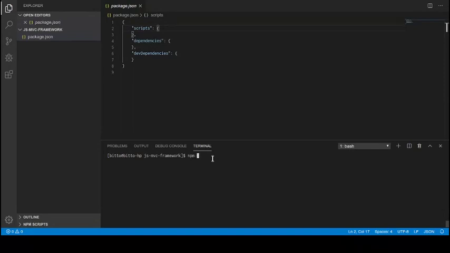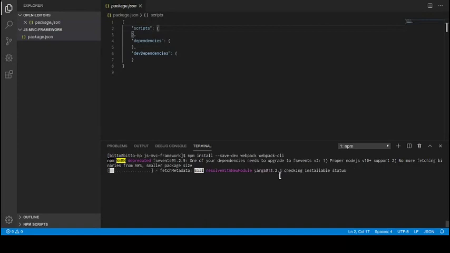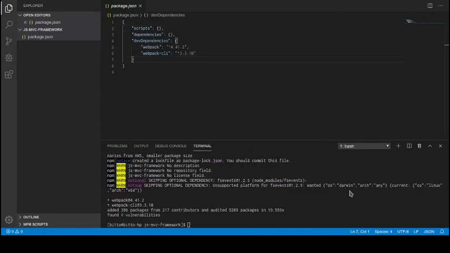npm install. Let me say --save-dev, as it will be a development dependency. The package name is Webpack, and also we need Webpack CLI. Let's see if it installs without any problem or not. I'm going to pause the video for now. As you can see, Webpack and Webpack CLI have been installed.